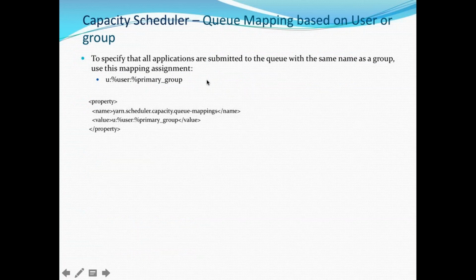Sometimes the users and the groups are of the same name. For example, in our case, EC2 user is a user, also EC2 user is a group. And to specify that all applications are submitted to the queue with the same name as the group, if the user and group have the same name, then you can use this mapping. Not that important, but yes, okay.